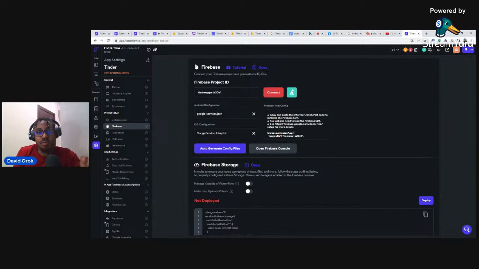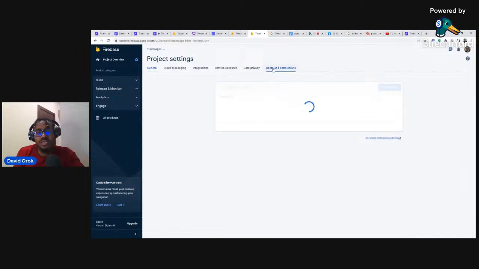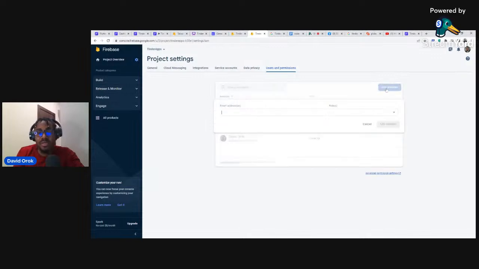it here. Now before you click on connect, you have to go back to your project here and go to users and permissions, because now you want to give permissions to Firebase to get connected to your FlutterFlow. How do you do that? You add it as a member. How do you add it as a member? You add their email account, which is firebase@flutterflow.io.